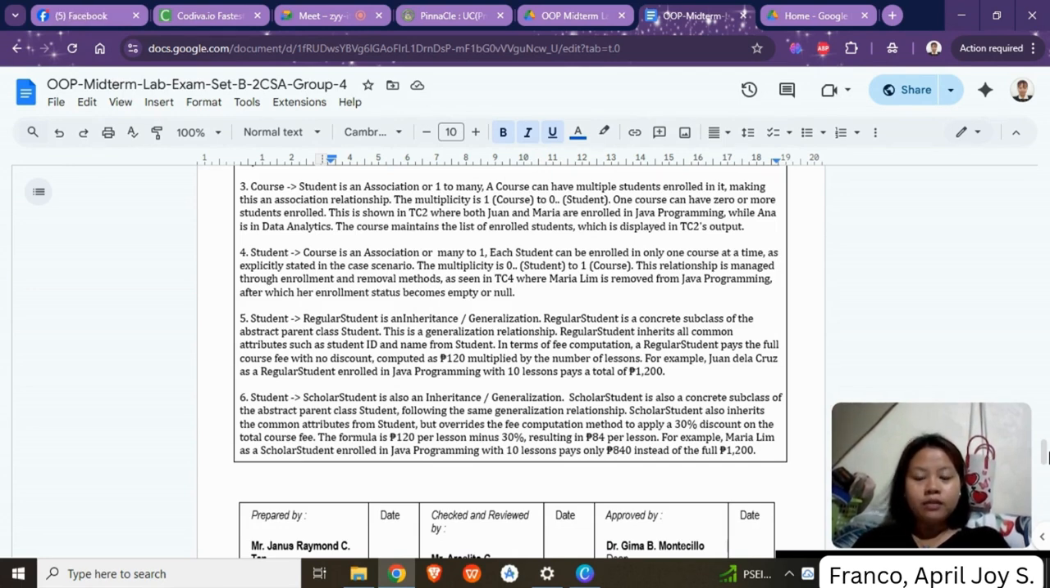The sixth and final relationship is between student and scholar student. This is also an inheritance relationship. Scholar student also extends student but overrides the fee computation to apply a 30% discount. The rate becomes 84 pesos per lesson. For example, Maria Lim with 10 lessons pays only 840 pesos. So that concludes the class relationships and multiplicity.